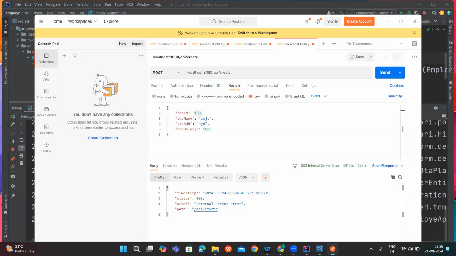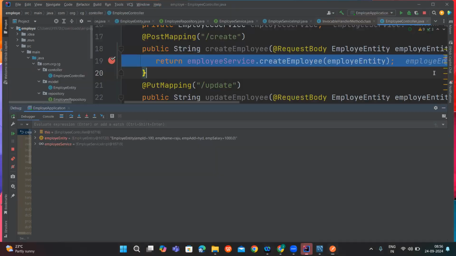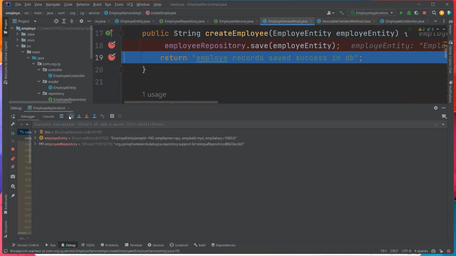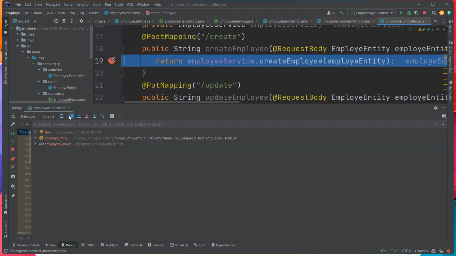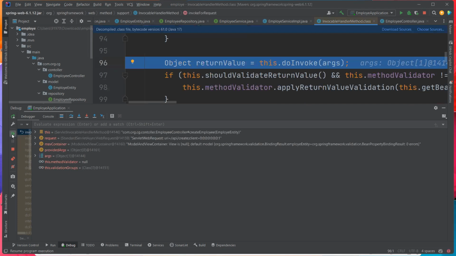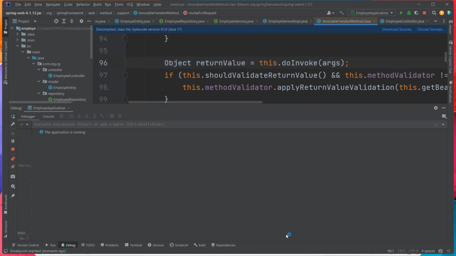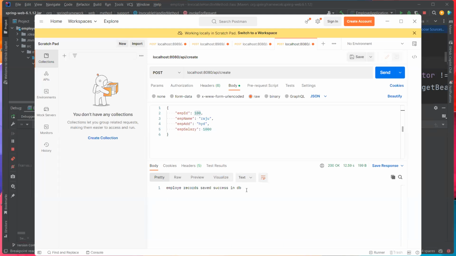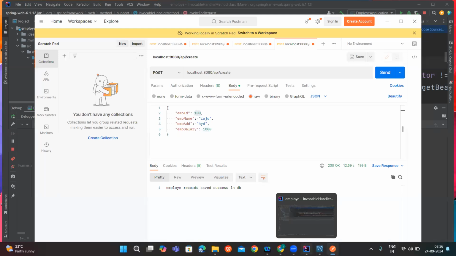Okay. Then we can send the request. Then it came here, go here, save to the database. Now saved successfully. Done. Now you can proceed. Now this is giving, hey, employee record saved successfully in DB. I don't believe it. He's telling that the employee is saved successfully, but I don't know if it is saving or not.